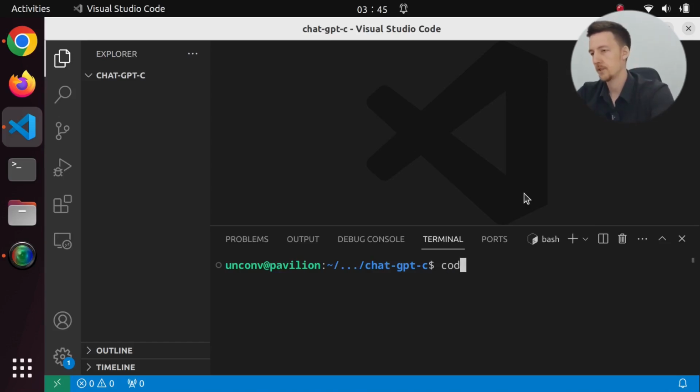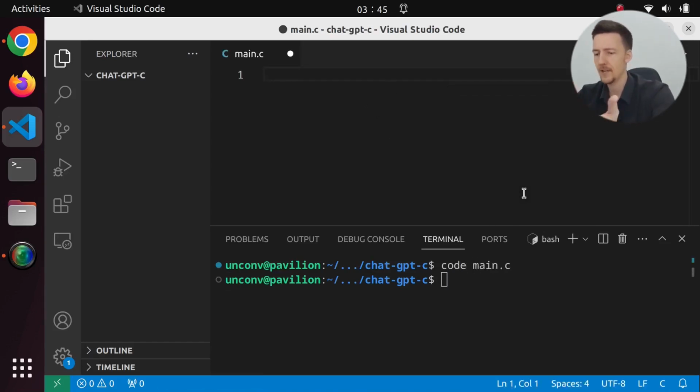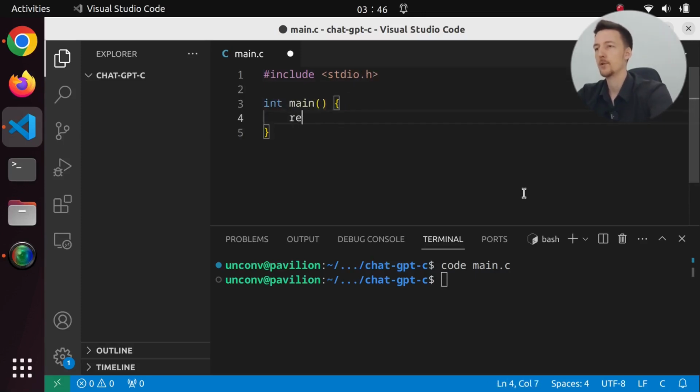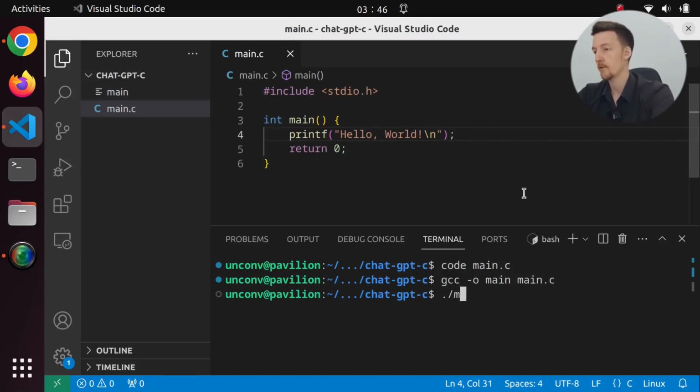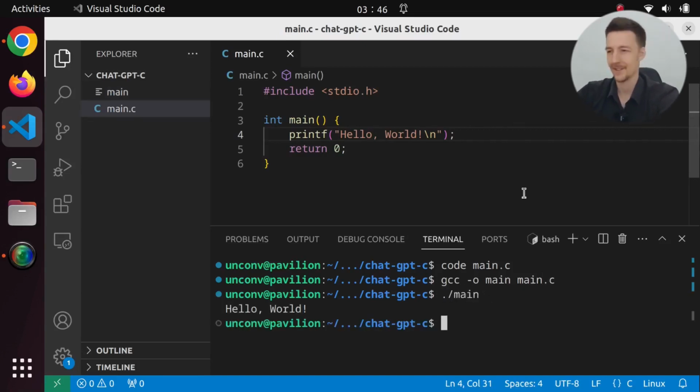So let's start by just creating a main.c and writing just a hello world in C, just as a sanity check. So we are going to include stdio, and we are going to do int main, and we are going to return 0, and before that we are going to printf hello world, and a new line. And we are going to gcc main.c, and if we run this, then we get hello world. Yes, everything is working properly.